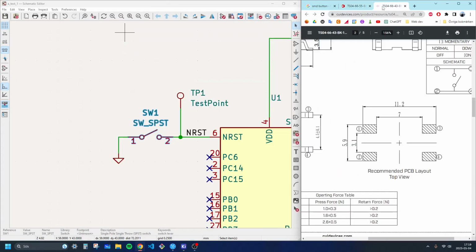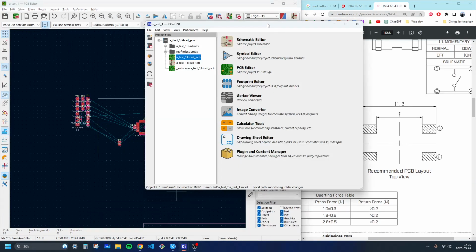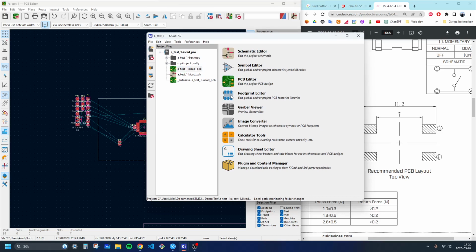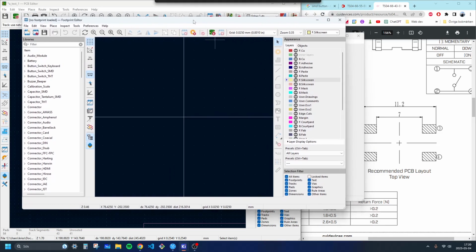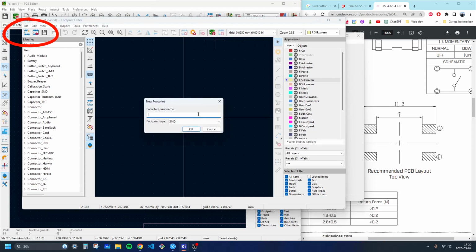It's kind of the same process here. Go to this KiCAD menu, go to footprint editor, and here we are. We're going to need a new part. Create new empty footprint. That's where we're going to go. The footprint name, SMB, SPST, button. Let's just call it that.